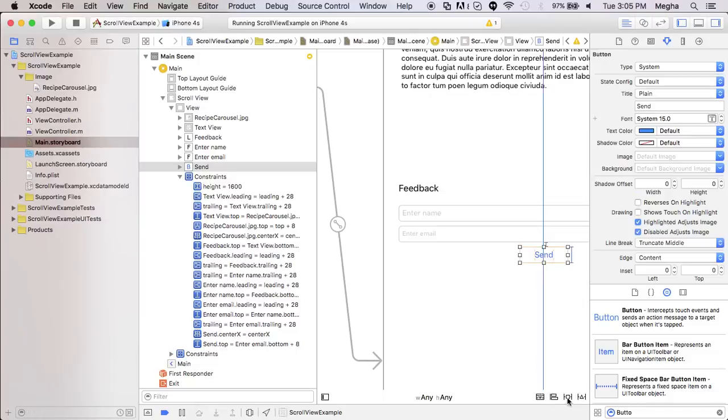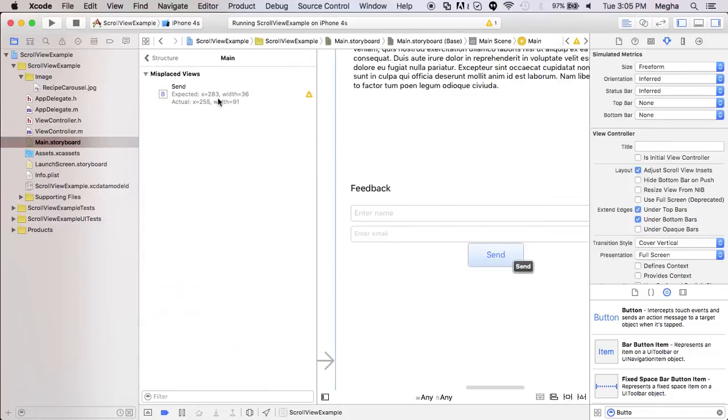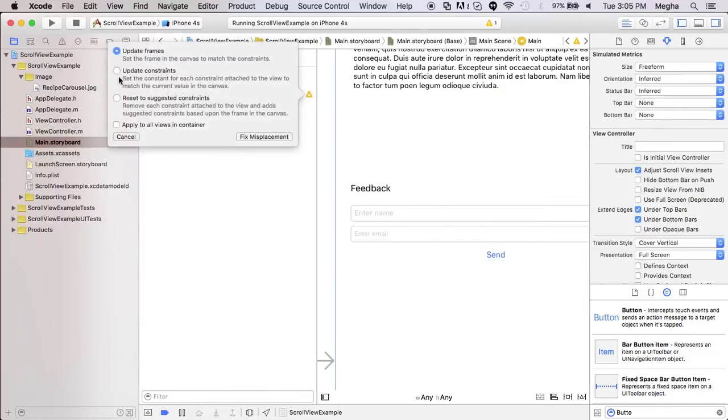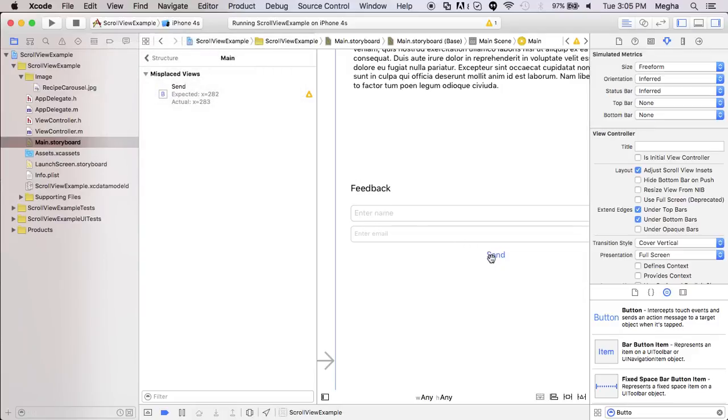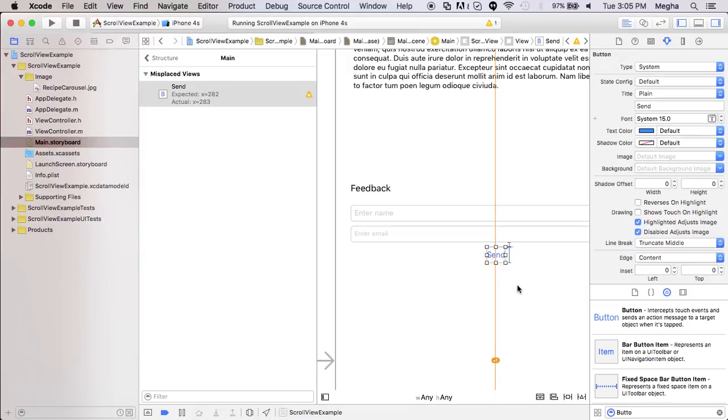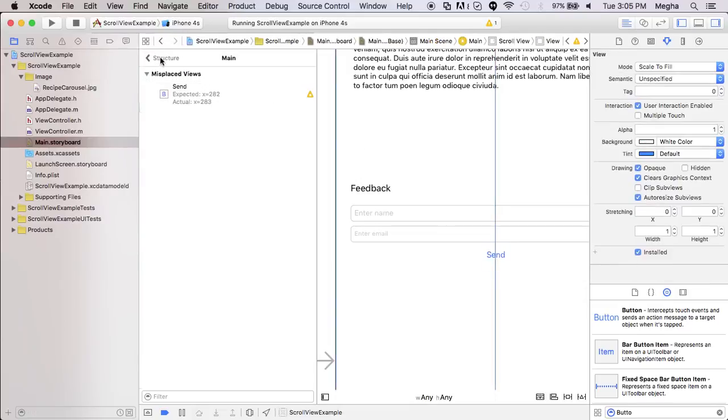In such a case, you can do one thing. It will give you an option, update frame. It doesn't set it up. Okay, I'll do one thing. I'll just do it one more time.